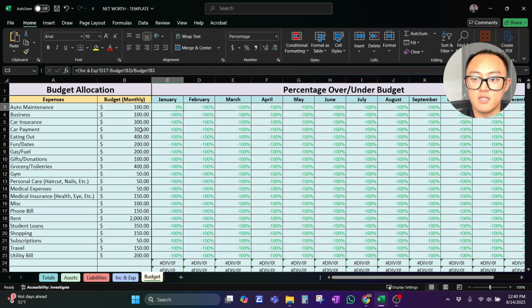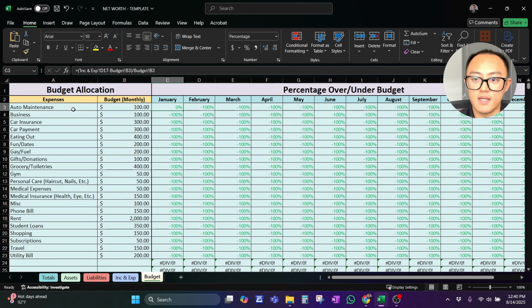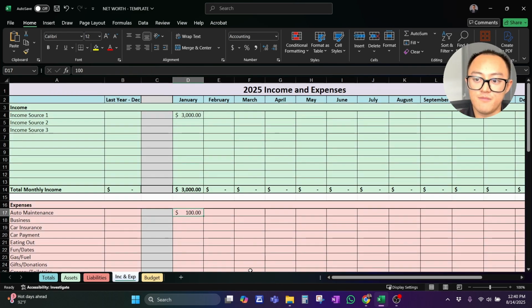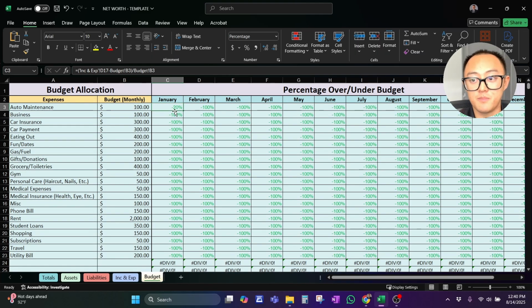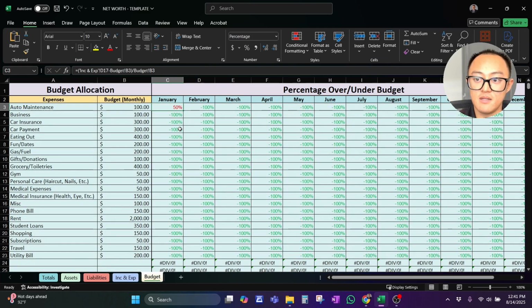Notice for this cell here, we put $100 and our budget is $100, so it's telling us that we don't have anything left of our budget to work with. However, if we change it to $80, it'll tell us that we have 20% of our budget left to work with. And if we change it to $150, it'll tell us in red that we're 50% over our allocated monthly budget.